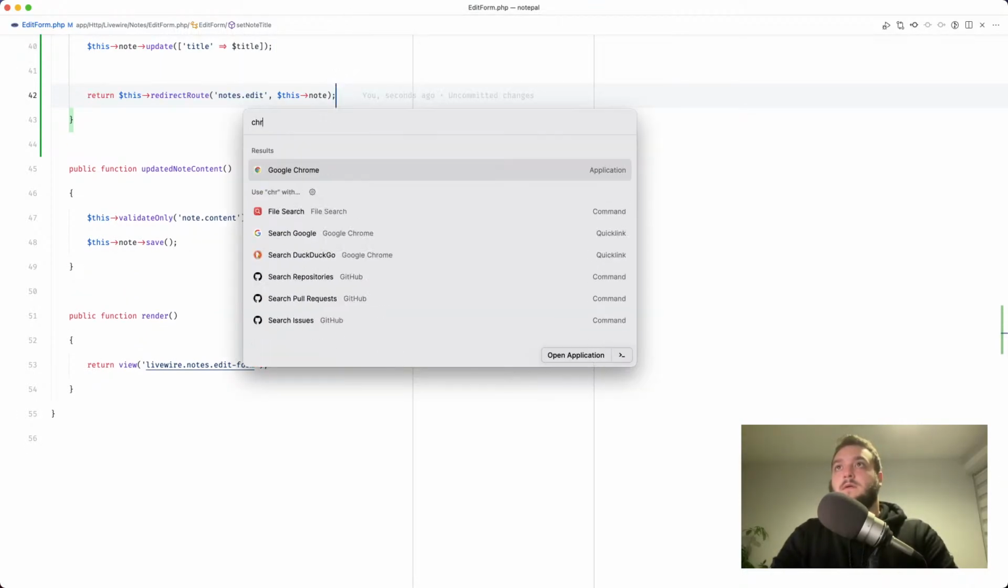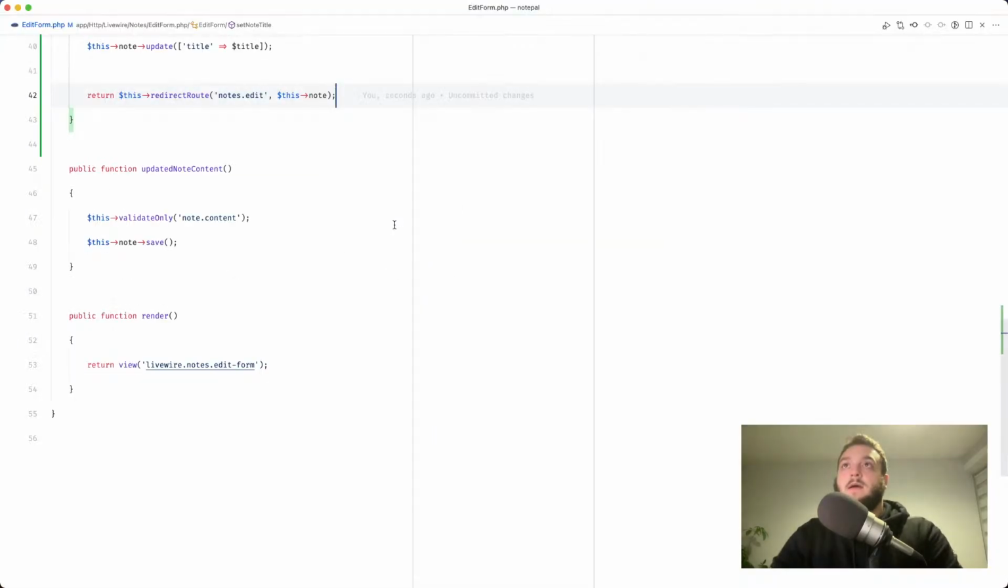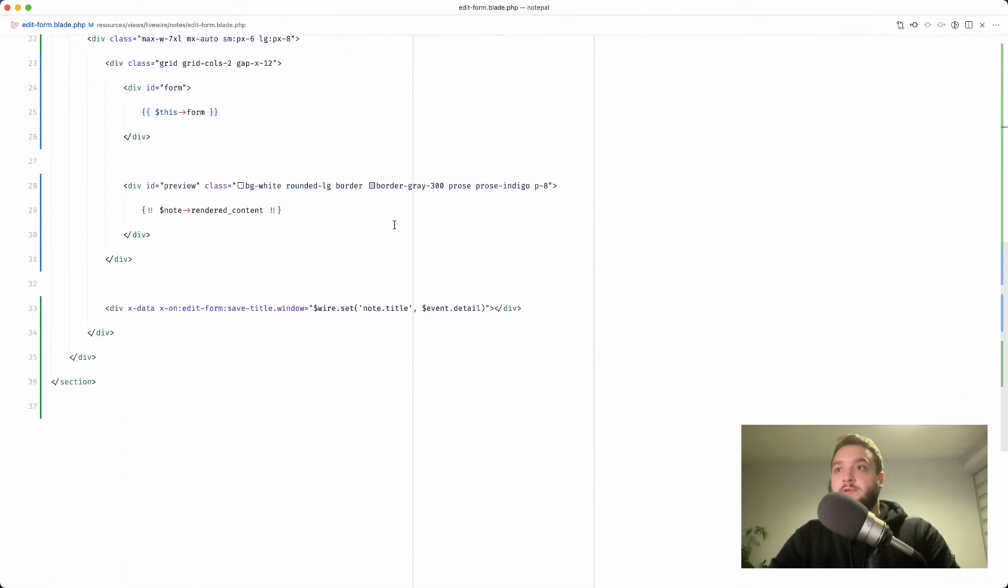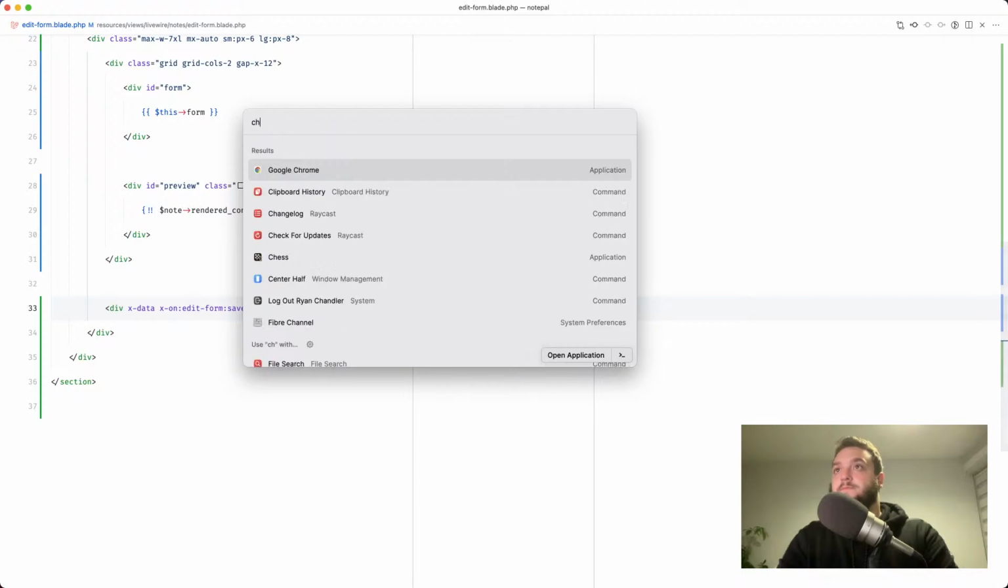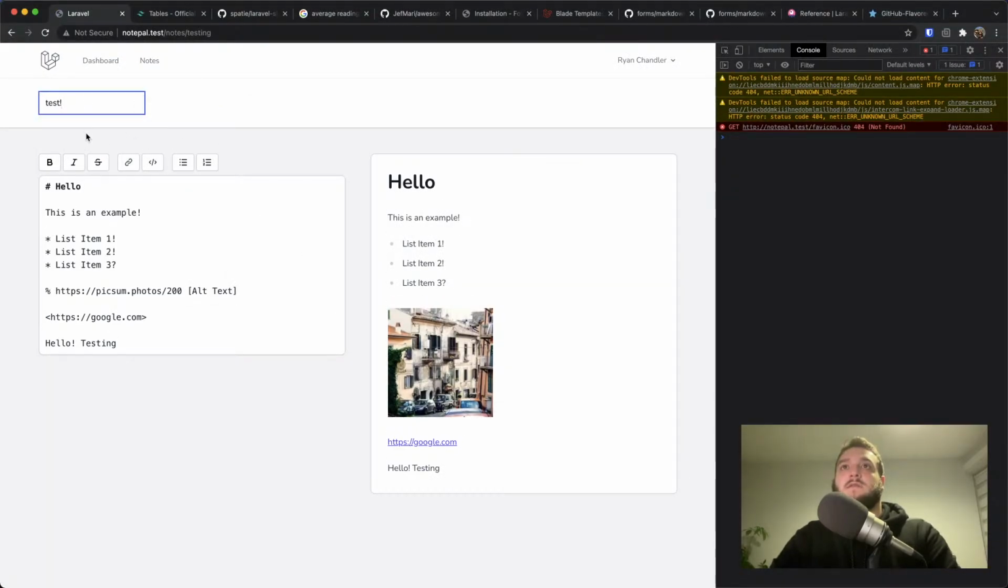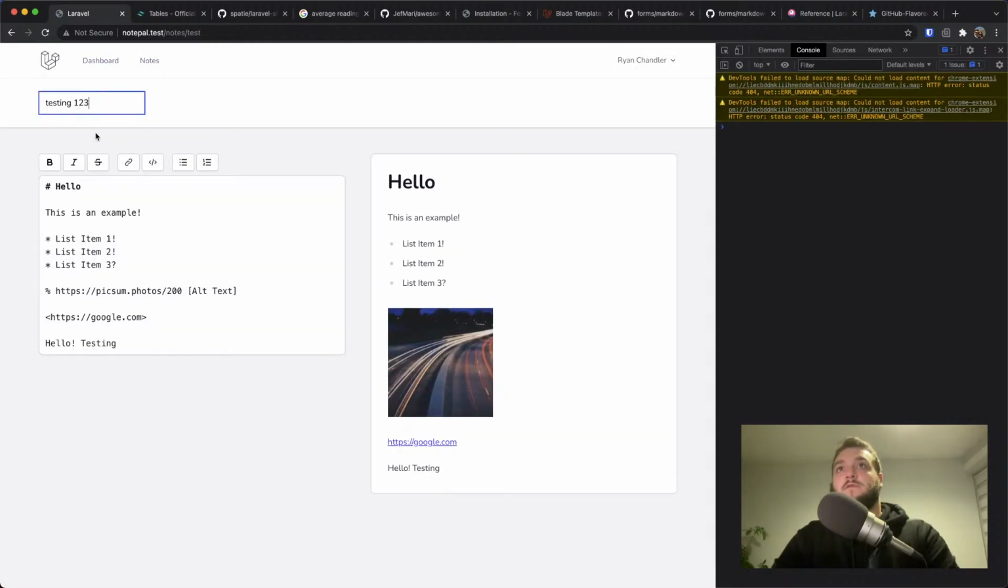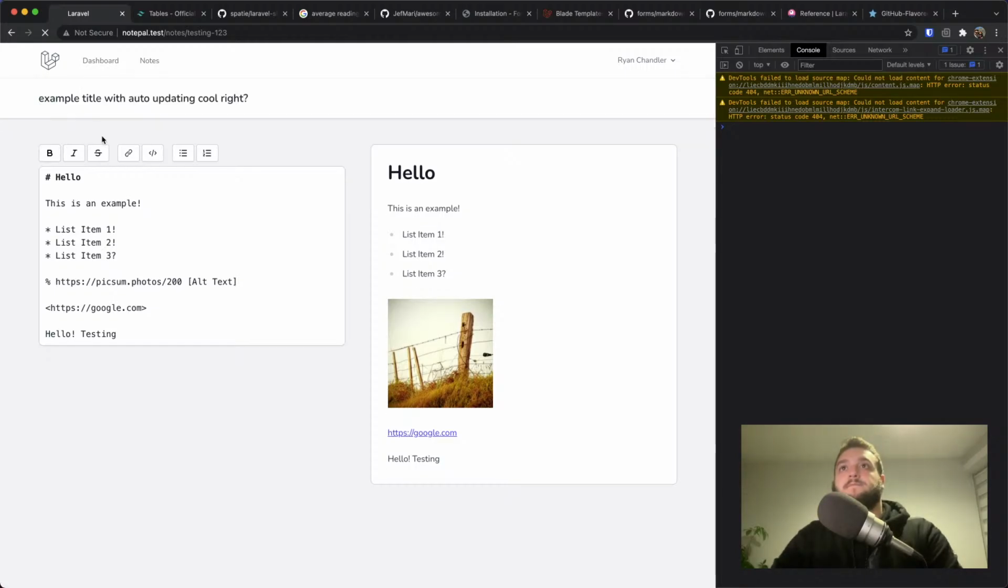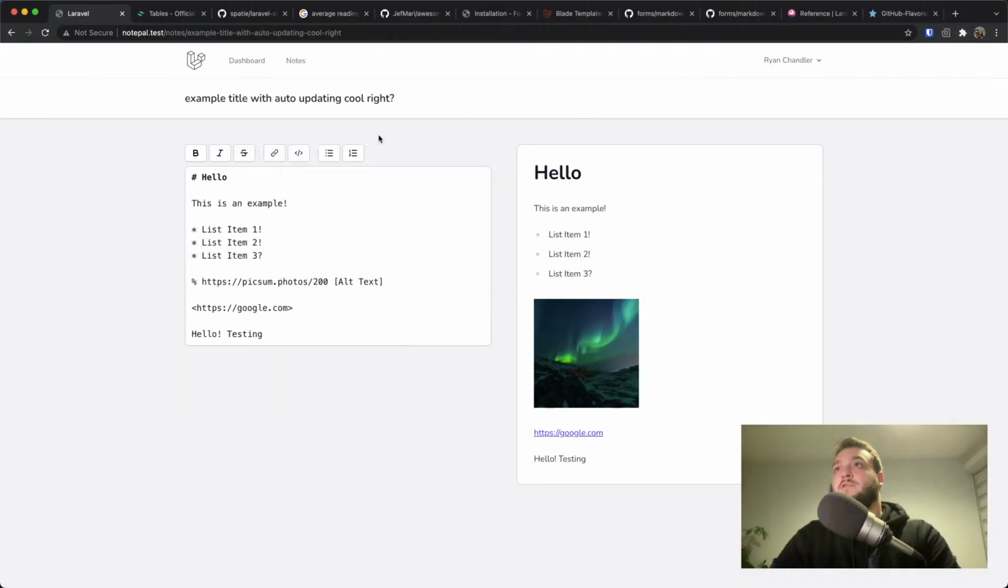And we also need to change what the event does. So the event listener is going to do set note title event.detail. It's going to go so test. Testing 1, 2, 3. Example title with auto updating. Cool, right? Yeah, pretty cool.